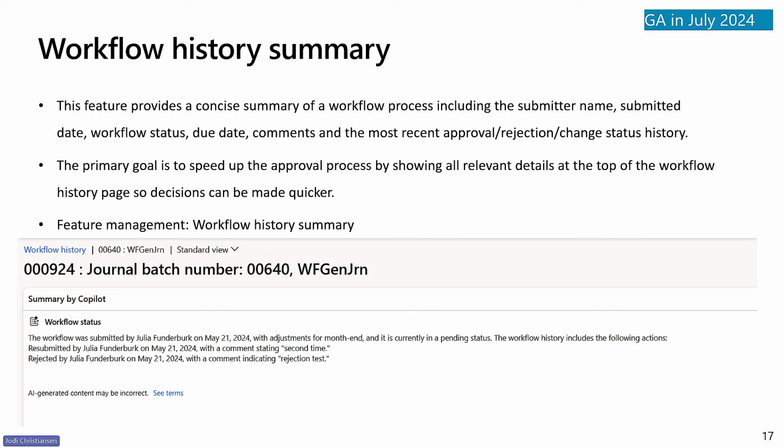It says it was submitted by Julia, this is the date, and adjustments for the month end was the actual comment that was entered. And then it gives you the following actions. So it kind of does it in reverse order. The most recent action was it was resubmitted by Julia with a comment, and then it was rejected by Julia. Again, I'm using the same user for this one, but you can see how it would go through and list out the different actions that have been done for this workflow history, the most recent first. If it was submitted and rejected a week ago, but 5 things have happened since then, those 5 things would be the most important things. So they would be listed first on this workflow status summary that we have here for the Copilot.